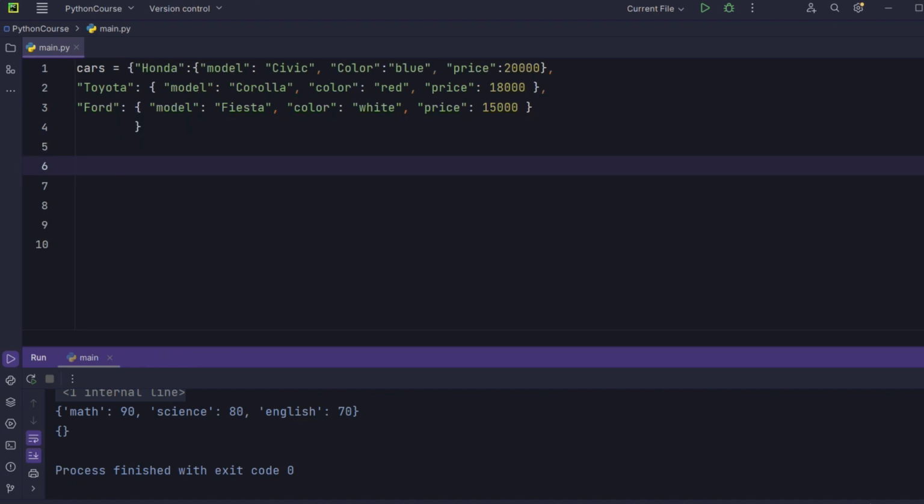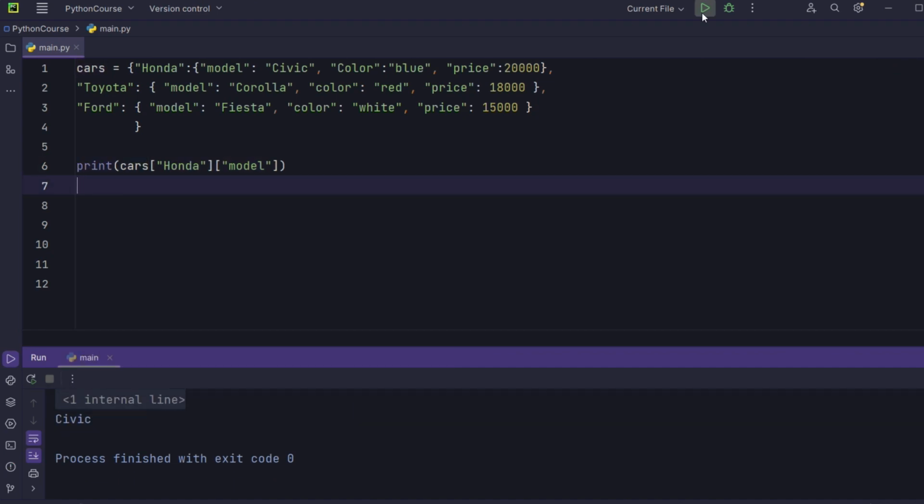So overall, the following definition is creating a nested dictionary that contains 3 sub-dictionaries, each representing a car brand and its attributes. To access the value in a nested dictionary, we can use the square brackets and pass the key name as argument. For example, if we want to access the model of the Honda car, we can use car square bracket Honda, then another square bracket with text model, which will give you the desired output. If we print, it will give Civic.